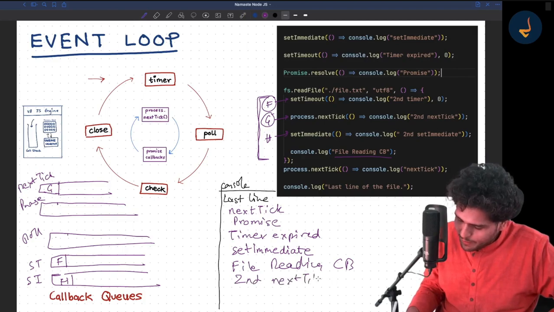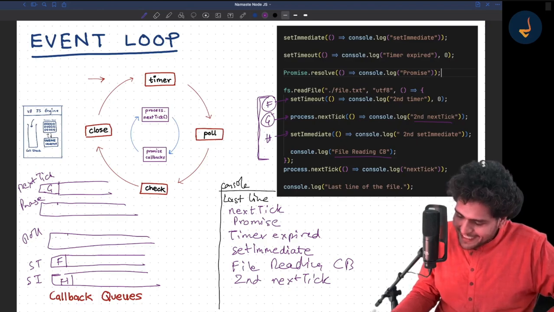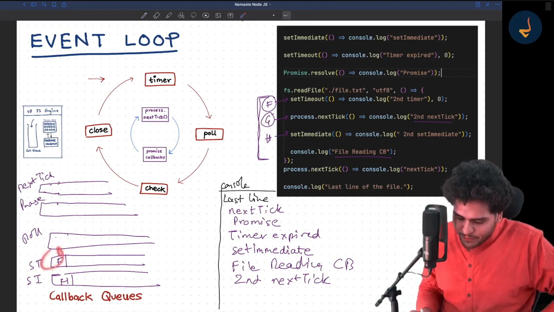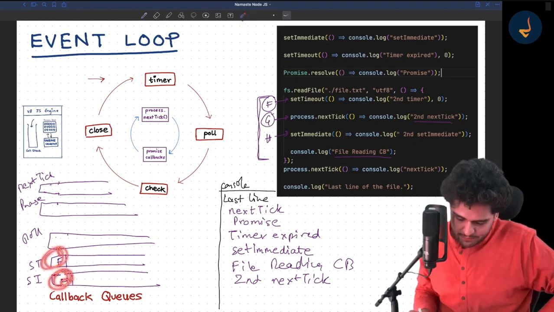Next tick will be printed, right? After the second next tick, set. Now see, now there is a confusion. Okay, so this is gone. Now the major confusion is that should set immediate be printed first or set timeout.